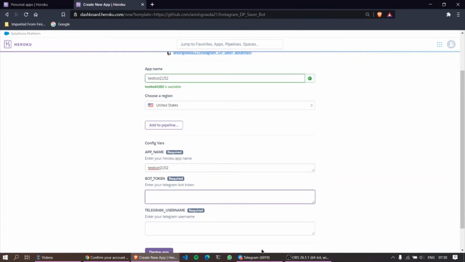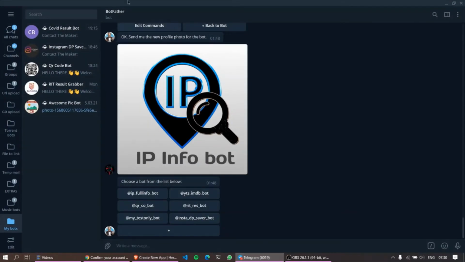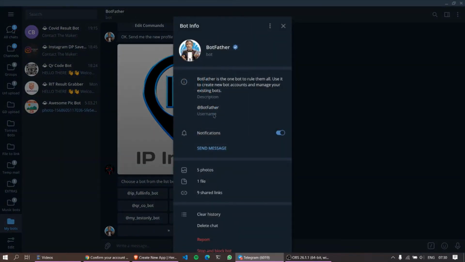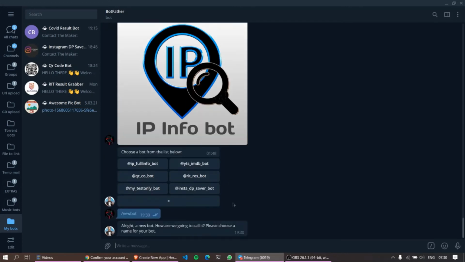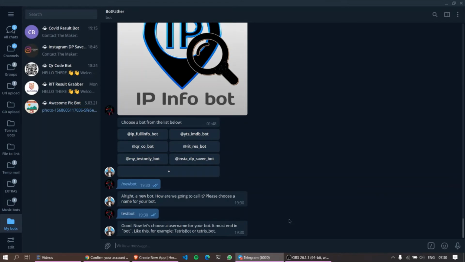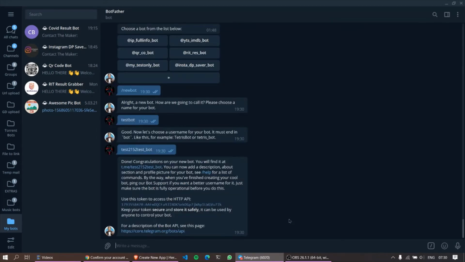Here, it's actually asking for the bot token. For that you have to go to Telegram and go to the username @BotFather. All the links will be given in the description. And here, create new bot. It will ask for a bot's name. I will give the bot's name as test bot. And it will ask for a bot username. So I will give it as test 2152 test bot. It's important to note that the bot username should end with bot. And it will give me a bot token, which I will copy.